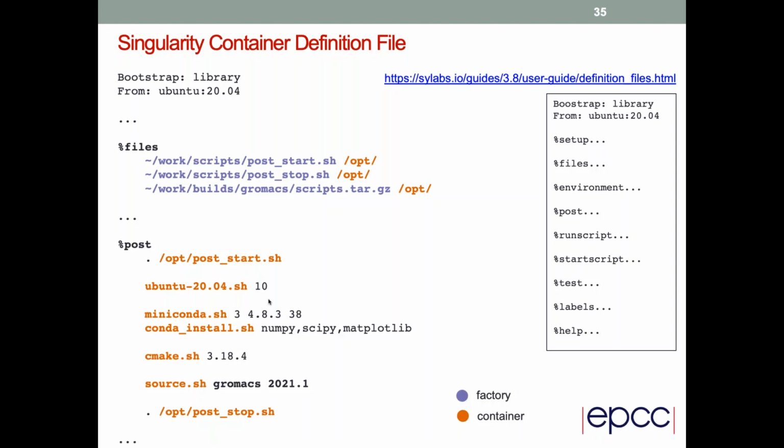So the first thing I do, after doing the post_start, which unpacks the scripts archive, is call an Ubuntu 20.04 script, which installs some other packages that I need. Then I install a Miniconda environment, and then I install CMake, which will be required to build GROMACS, which will be done on an HPC platform. And then I download the GROMACS source.